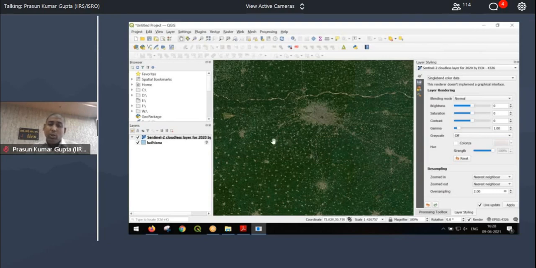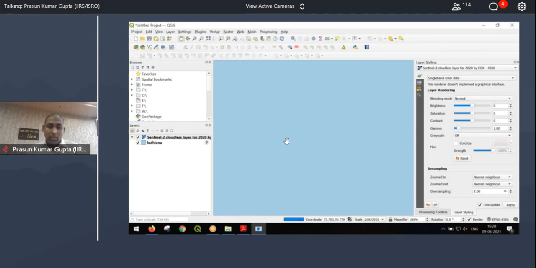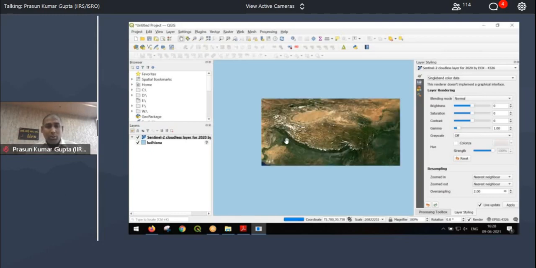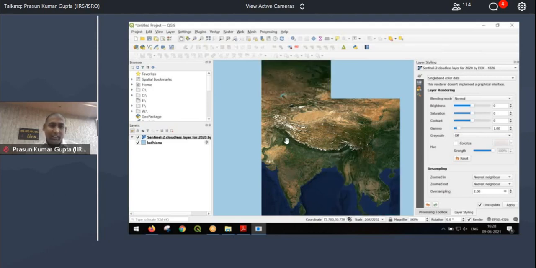This sentinel layer is for the whole world. Okay, if I zoom out, I've zoomed out a lot. So it is trying to show the sentinel composite for the whole world. I'm not interested in that data.